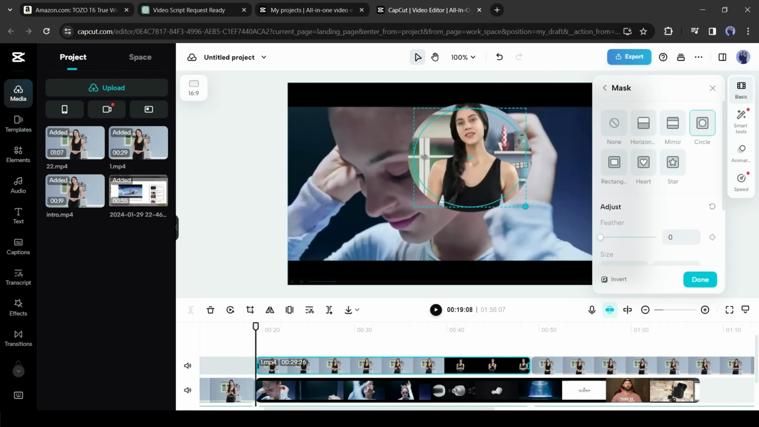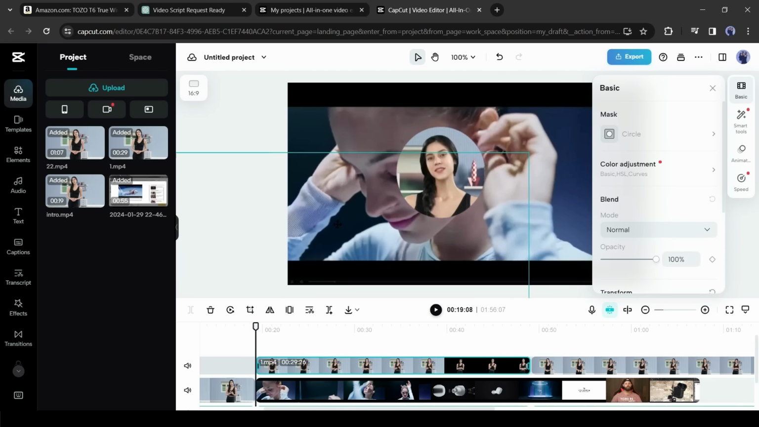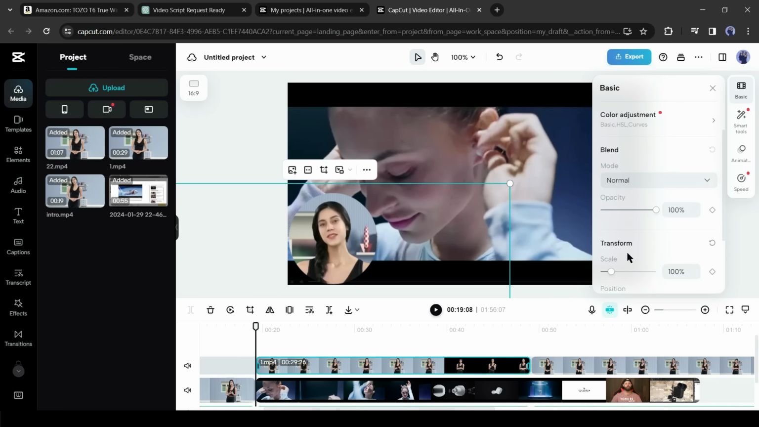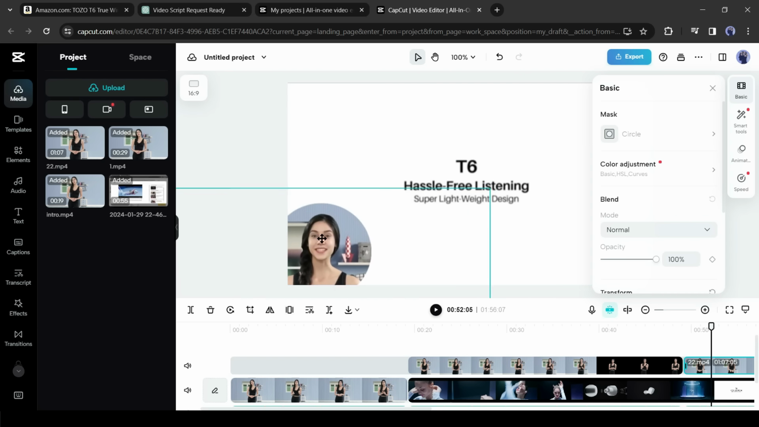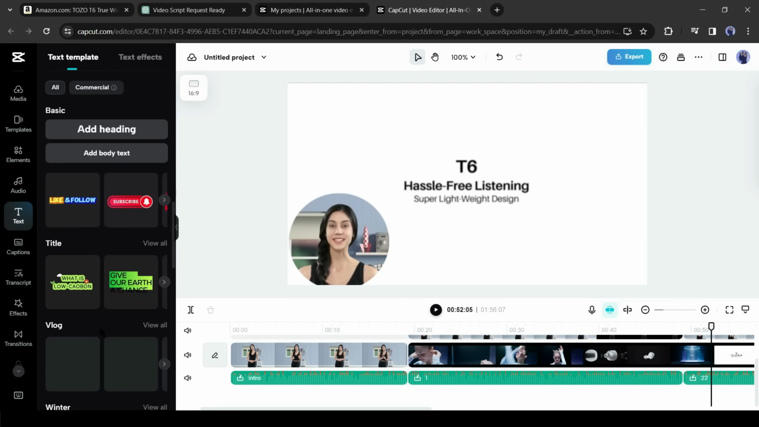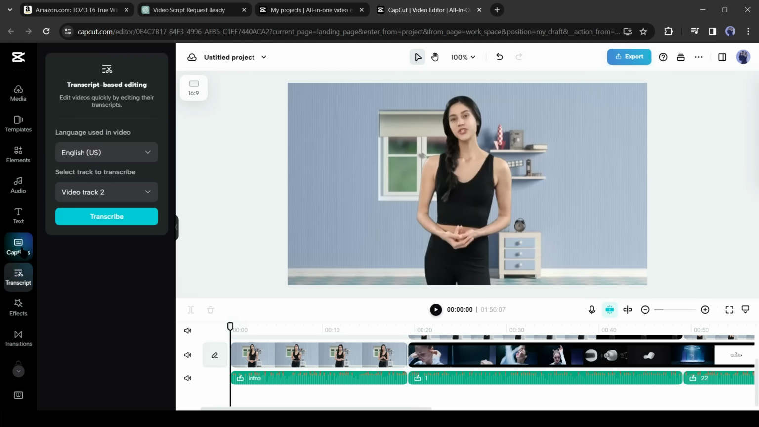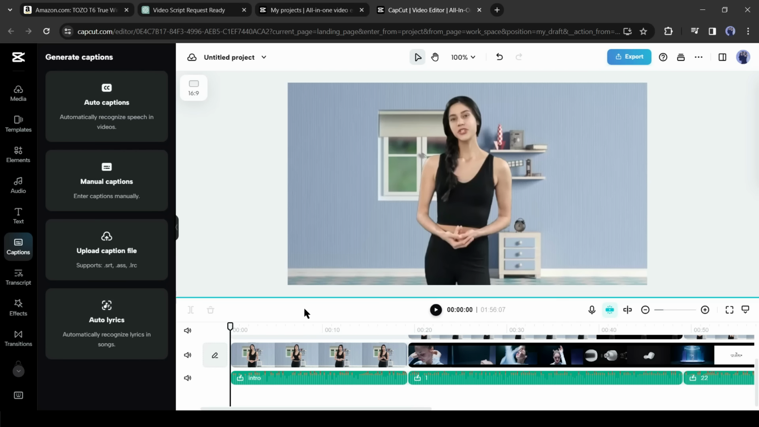Adjust the mask size and position. I will suggest to keep only the face. After that, set the positions of the avatar. Do the same for all of the avatar clips. Alright, now you can add captions, music, and other elements to make the video more appealing.